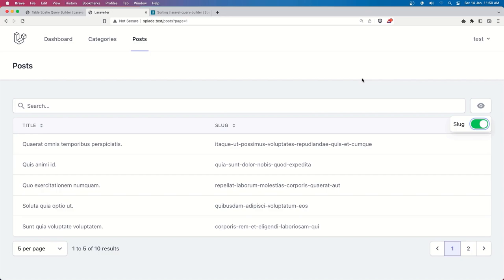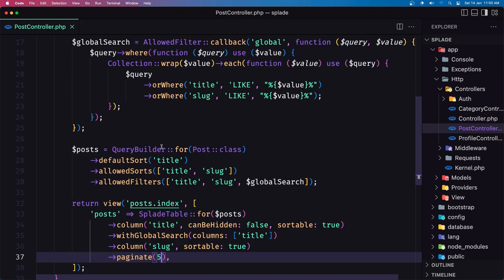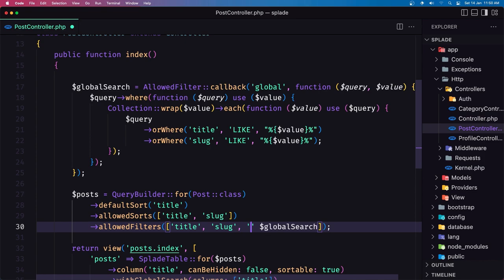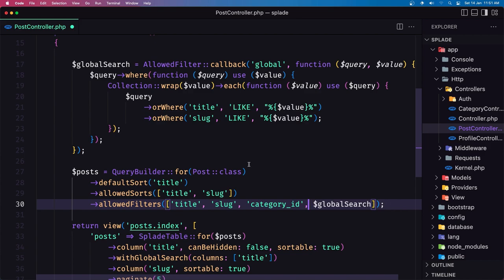Good. Now let's add the filter by category for posts. And let's navigate in here. What I'm going to do, I'm going to say here, in the allowed filters, also add the category ID. I had a comment in the previous video on how we can filter them, so by category, and I'm going to do that. Filter by category.